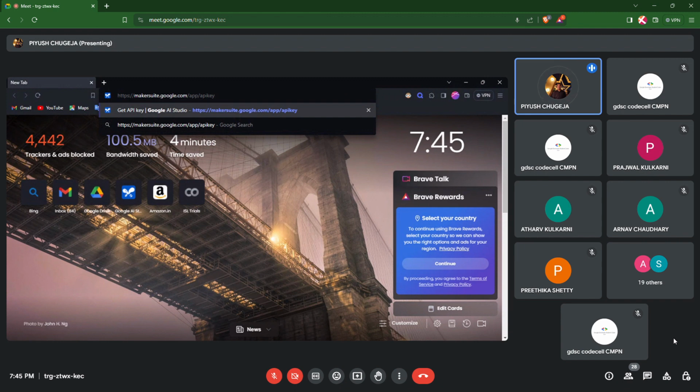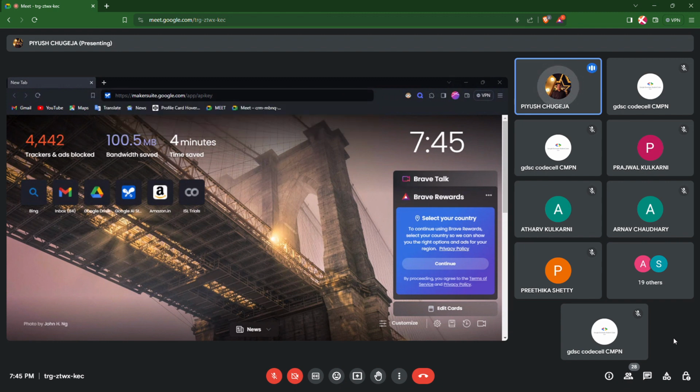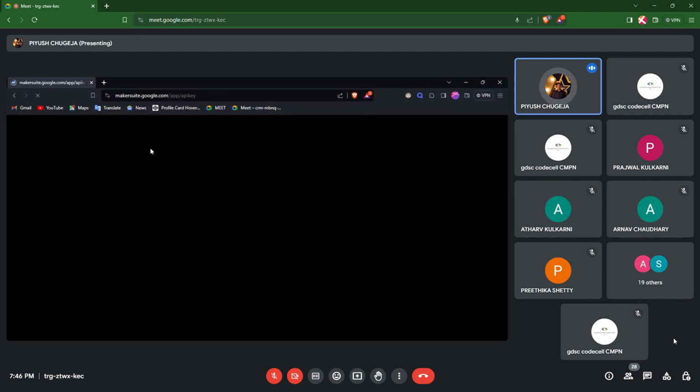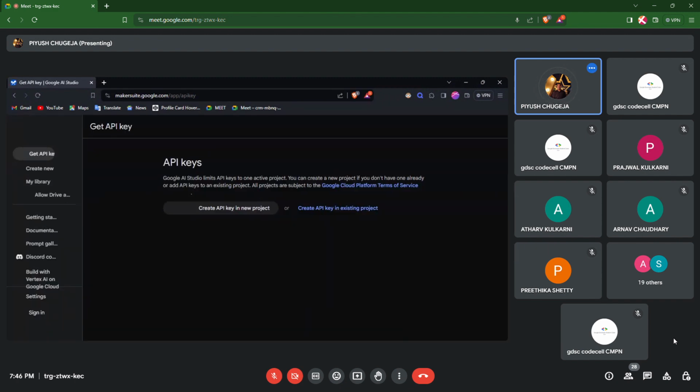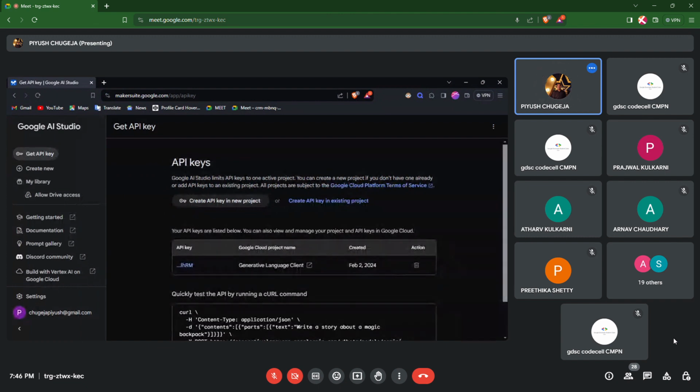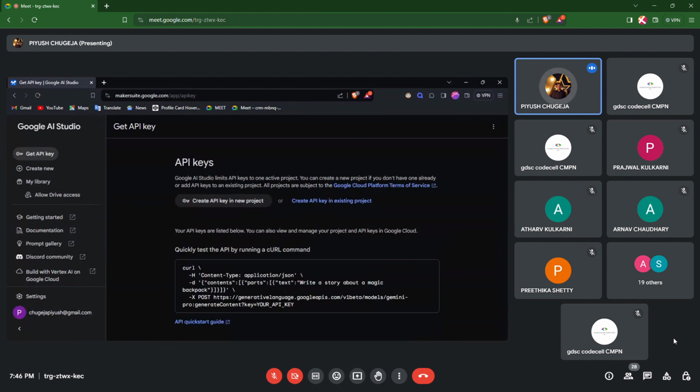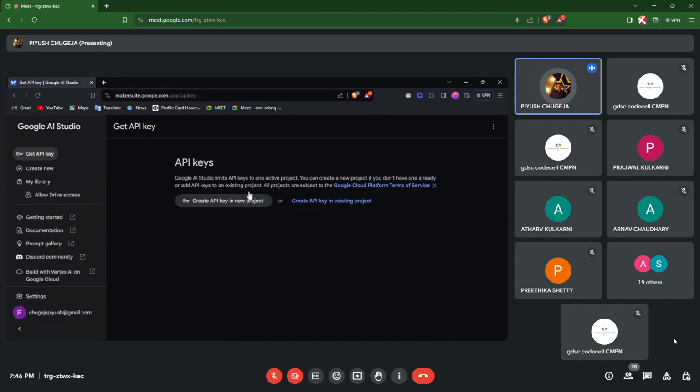makersuite.google.com/app/apikey. Paste this link and make sure you use your personal IDs. I'm repeating this for everyone. Make sure you use your personal IDs, not your VS IDs, to gain access to Gemini API. Our organization policies block us from getting access to Gemini. Right? So make sure you do this from your personal accounts. When you go to this link using your personal Google account, you may have to accept a few terms and conditions. All right. Once you accept those terms and conditions, you'll see this button, create API key in new project.